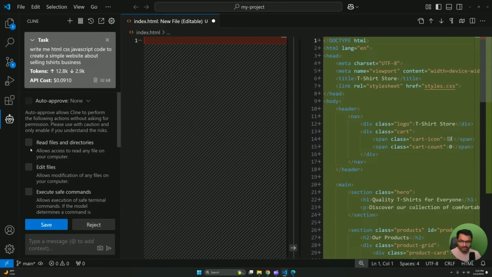Now you want to be really careful here with what you're auto approving. Maybe I'm not going to let it use the browser or MCP, and everything else should be okay. So I'm going to allow auto approve and select save. Let's exit out of here. And then we can see it created the first index.html file, and now it's working on styles.css. Now it looks like it's complete.